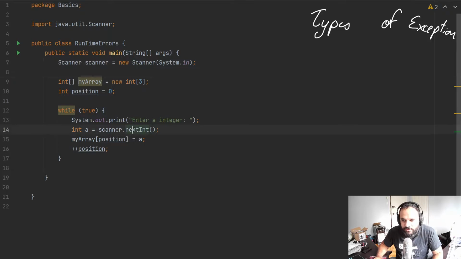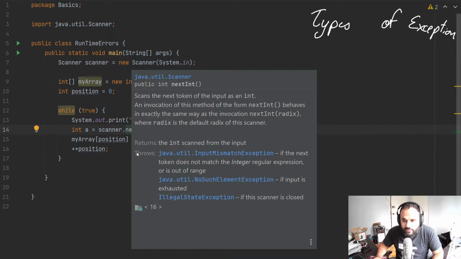Let's say as an example, this nextInt. You can see here that it could throw a couple of different types of exception. We need to be able to understand what type of exception it is and how we can handle those, or even be able to create our own custom exceptions.